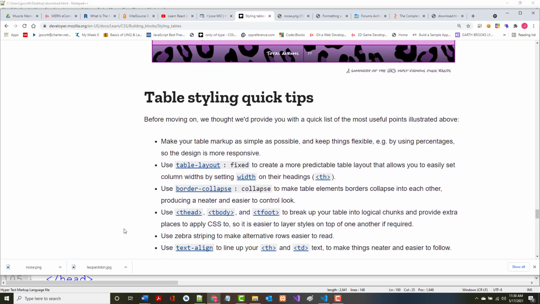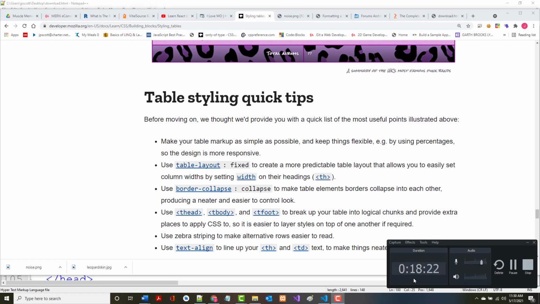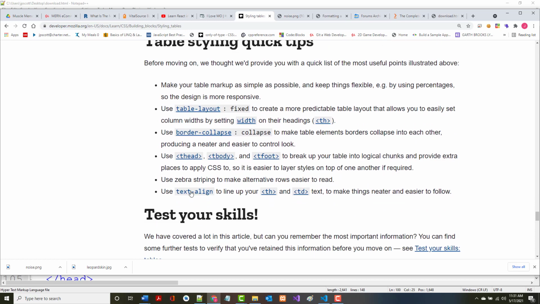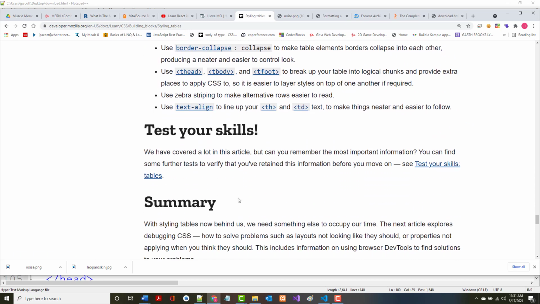Now they give you a couple tips in here. Let's just very quickly look at them because we're butting up against our time right here. Make your table markup as simple as possible. Use percentages so the design is more responsive. Use the table-layout fixed. Use border-collapse. Use the thead, tbody, and tfoot to break it up into logical chunks. Use zebra striping. And use text-align.